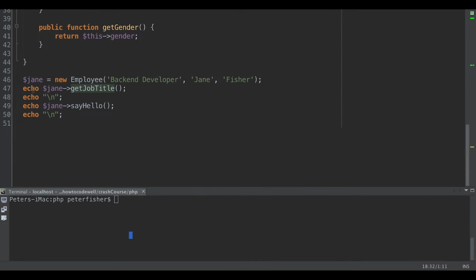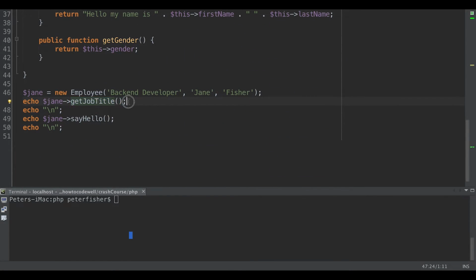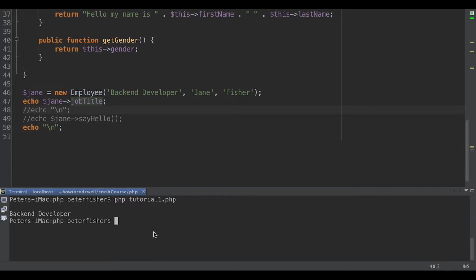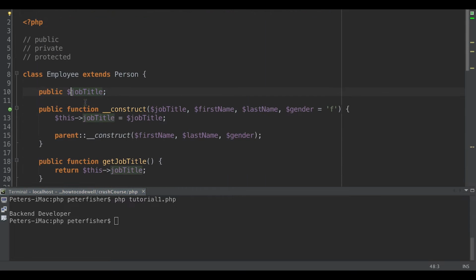Let's scroll to the bottom again. Instead of calling get job title, we are literally going to do Jane job title, and we're going to save that out. I'm just going to comment this just so we can focus on this bit for now. And let's run that example. So now we've actually returned the backend developer, which is exactly what the get job title method was doing. But because the property is public, which is public here, it means that we can just access it directly.